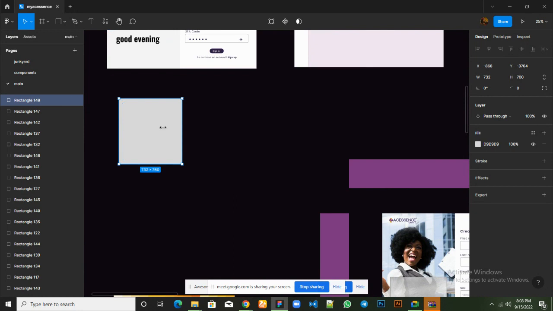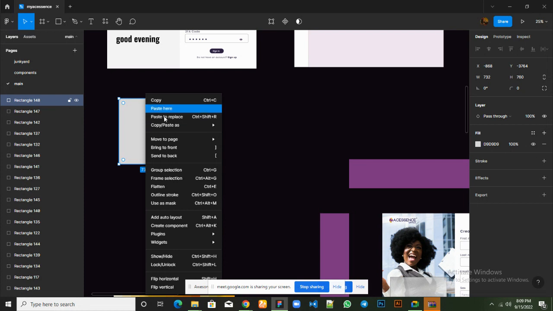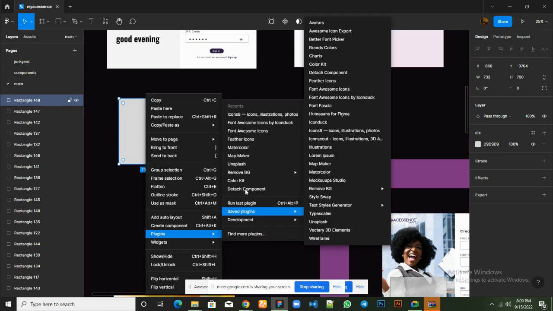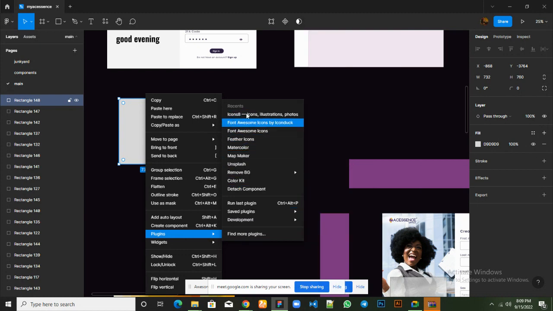This is how you see your installed plugins easily. You right click. I want to put the image inside this particular box, which is why it is highlighted. When you right click, you have all these options. You see plugins here. If you click plugins, you see all the recent plugins you've used: Icons8, Font Awesome, Feather Icons, and the rest. You can decide to run last plugin. The last plugin we used was Icons8. If I click on this, Icons8 will open.